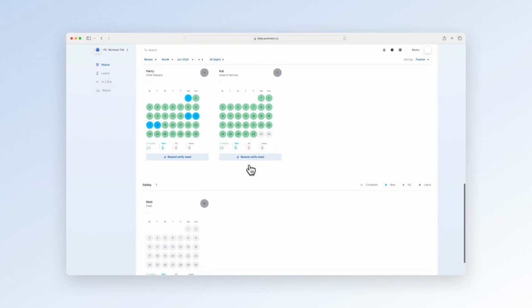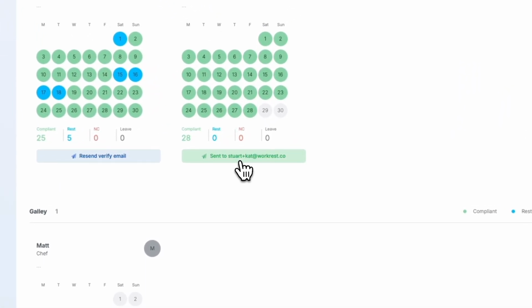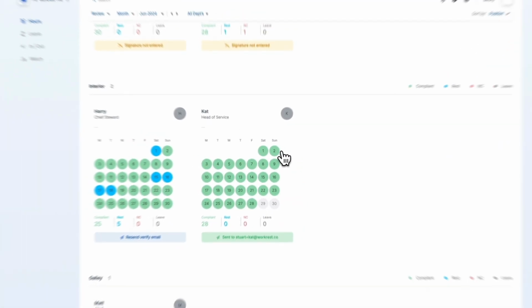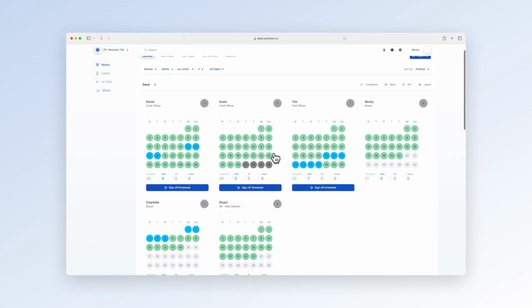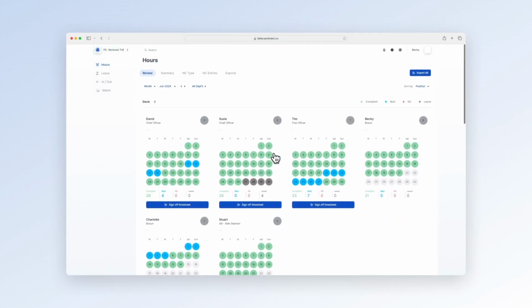You can resend the verification email directly by clicking on this button here. If the crew member hasn't received the verification email, they'll just need to check they're using the correct email address for their account. So once we're good to go, you'll see a blue Sign Off Timesheet button appear.